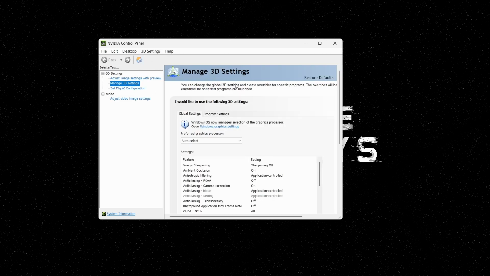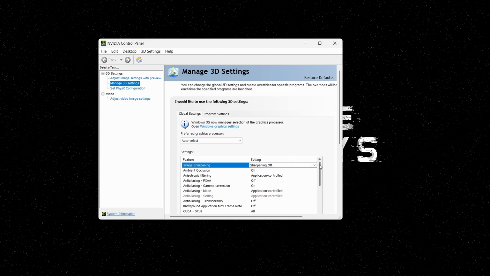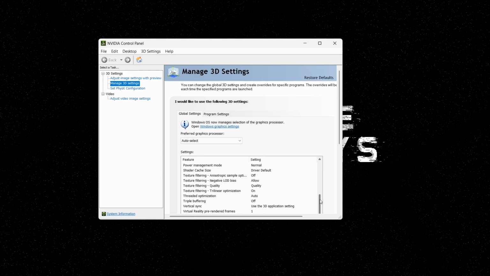Under there, go to this section of Global Settings. Inside here you see this option of Image Sharpening. Make sure that Image Sharpening is set to off. In your case it might have been turned on, and that's why it's causing some issue. And if there are some other sharpening settings, you can turn all of them off as well. Once you do it, you'll realize your problem will definitely get solved.